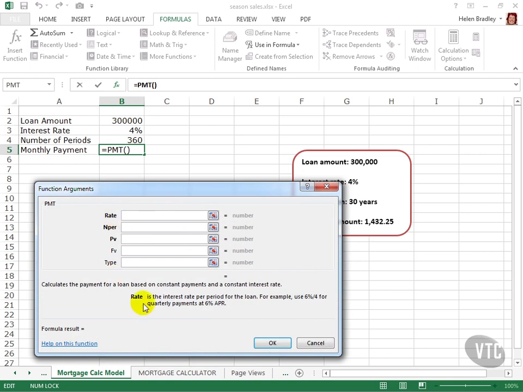To enter the rate, I need to enter the interest rate per period of the loan. I'm told that if I were using 6% for quarterly payments, I'd need to divide 6% by 4. I've got 4% for monthly payments, so I'm going to need to click in here and then divide the value by 12 to get the interest rate per month.